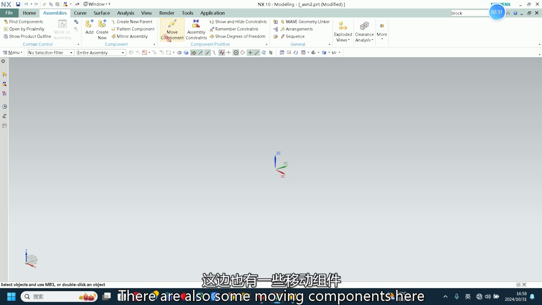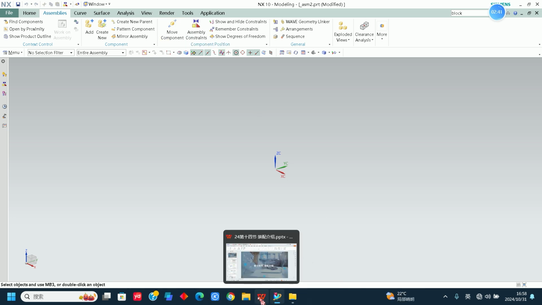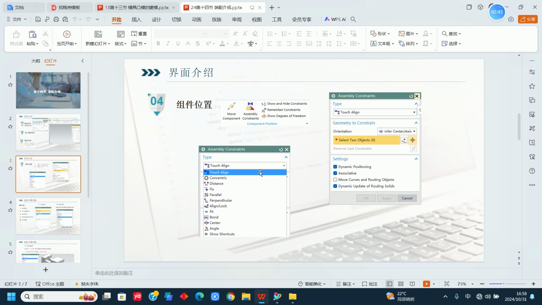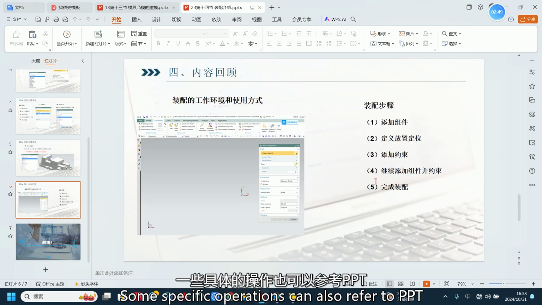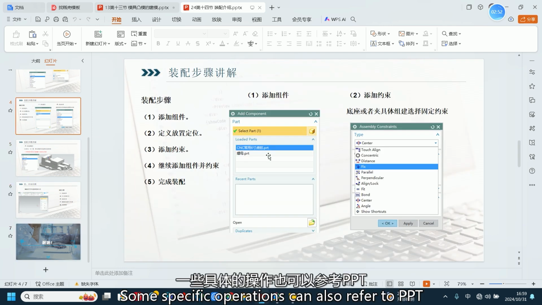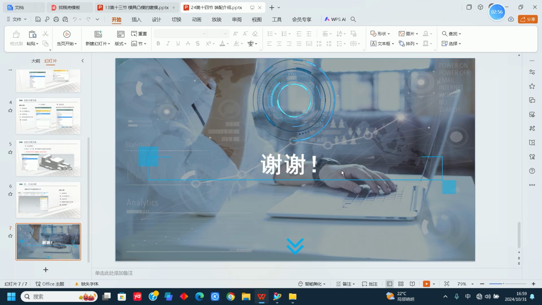There are also some moving components here. This is the working environment. Some specific operations can also refer to the PPT. So that's the end of our lesson. Thank you all.